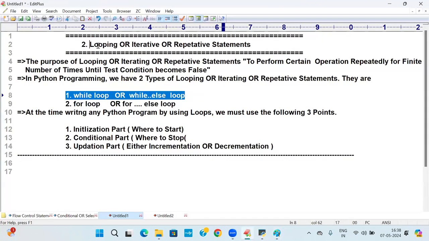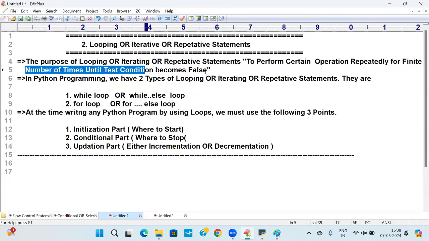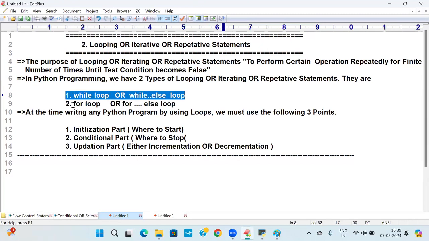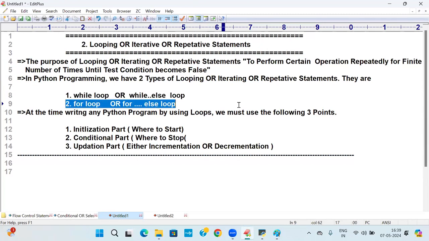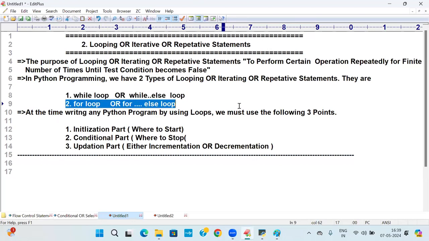What is the use of looping statements? To perform any certain operation a finite number of times until test condition becomes false. This is the purpose of repetitive statements or looping. After while loop, I can go to for loop also. For loop also I will introduce. So first I will continue with while loop. Next, after doing some examples on while loop, I'll go for for loop. Open the notes, all of you.